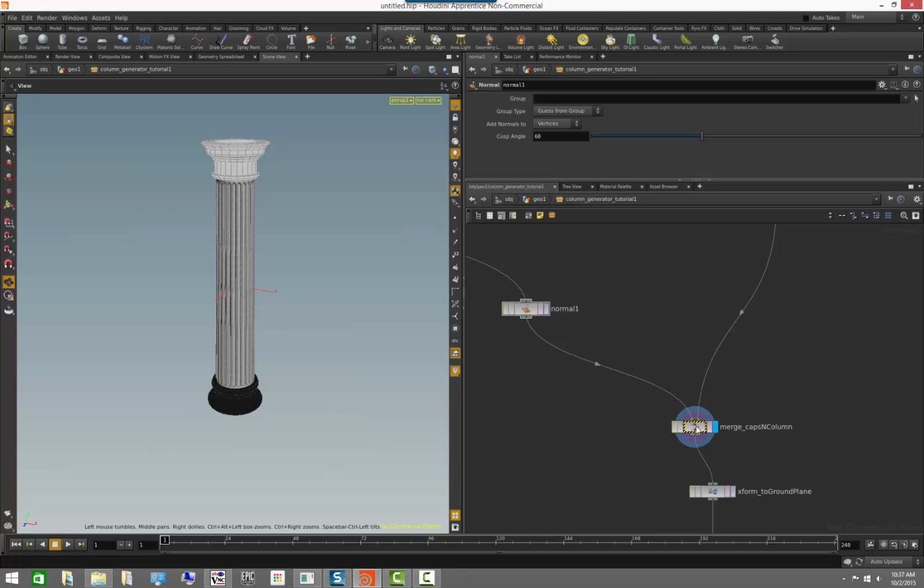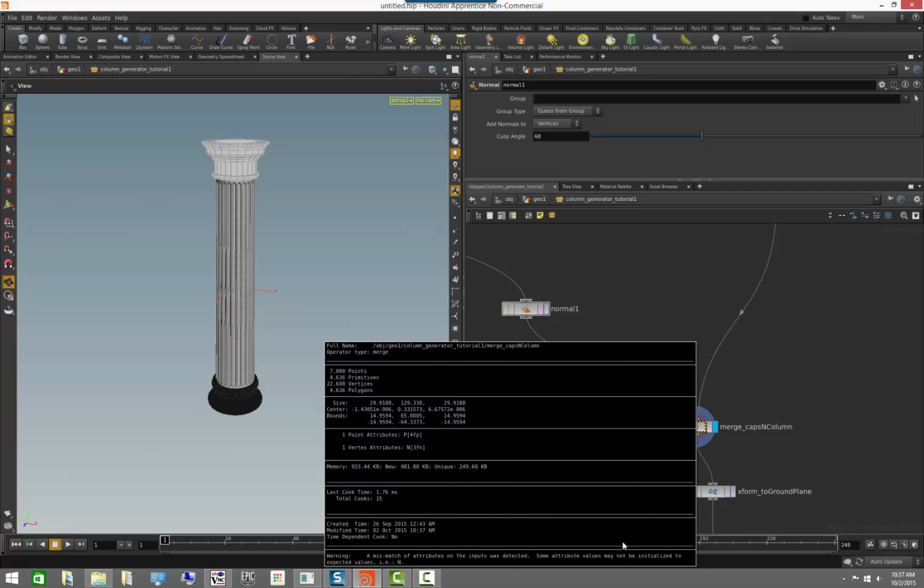So if we look at this and we middle mouse, just like we do with errors, we can see what the warning is down here. So the warning is just telling you that there is a mismatch of attributes of the inputs, and some attribute values may not be initialized to expected values, okay? In this case, the attribute it is referring to is the normals, okay?